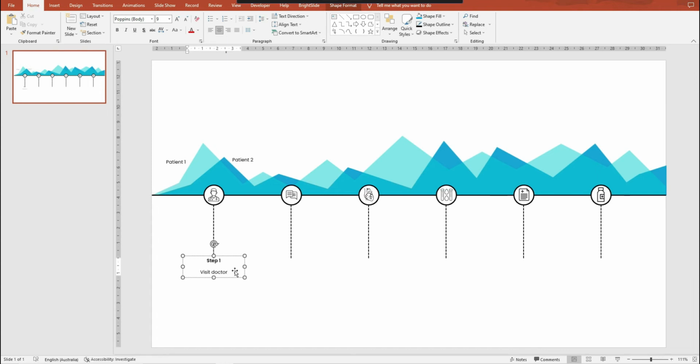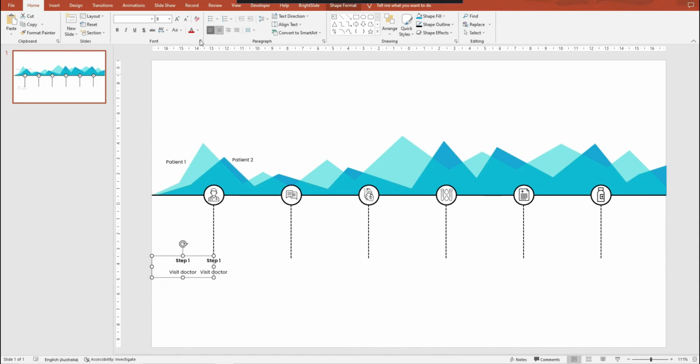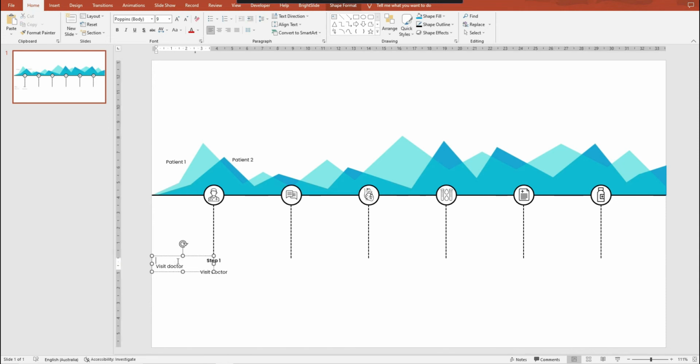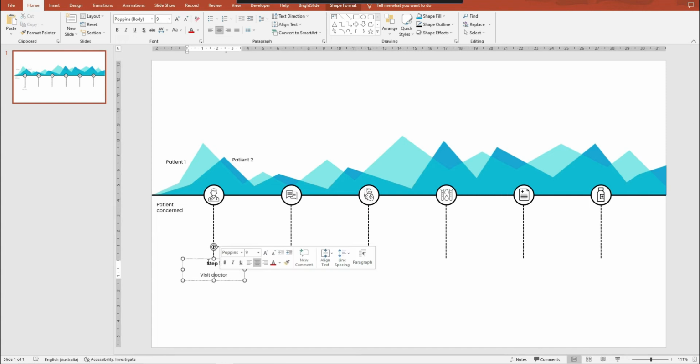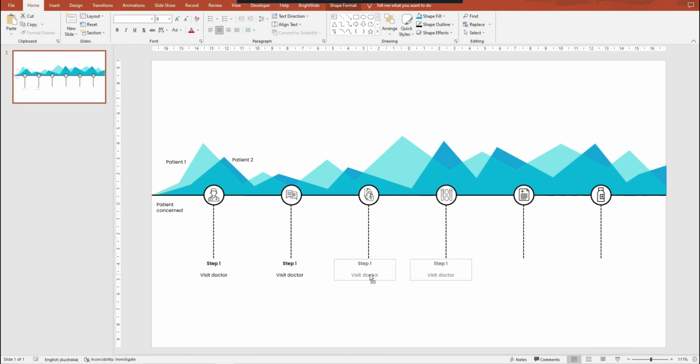And maybe before this, you know, the patient is concerned, which I probably should have had an icon for. But as this is an example, hopefully it'll help you with the process of designing a patient journey map. So maybe visit the doctor, and I'll just, again, using the control shift key, I'm just duplicating these so I don't have to do them one by one. And then I'm snapping them. They're just snapping to the center there.